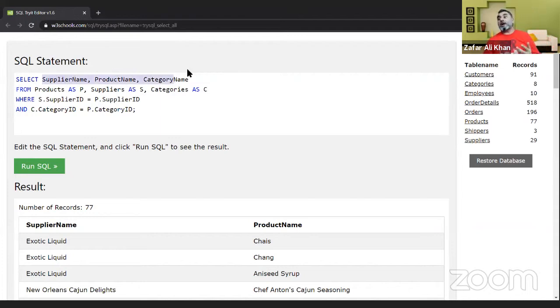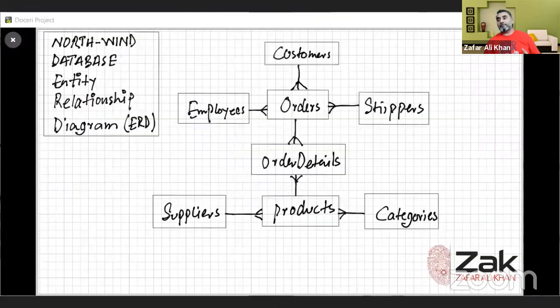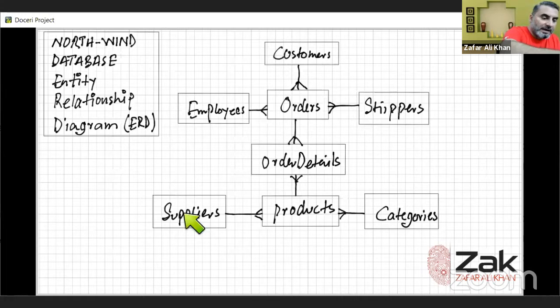First, we need to see how these three are related. Supplier, category, and product. You can see the supplier's primary key is part of the product as a foreign key, and the categories primary key is part of the product as well. So it will be like where suppliers.supplier ID is equal to products.supplier ID, and categories.category ID is equal to products.category ID, with AND.